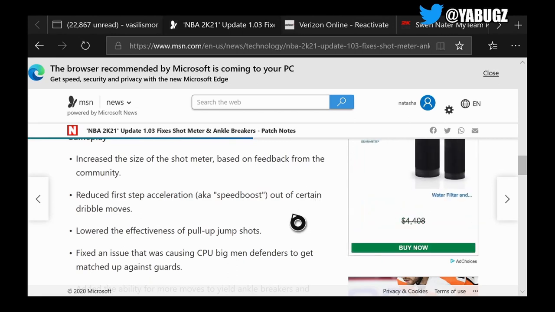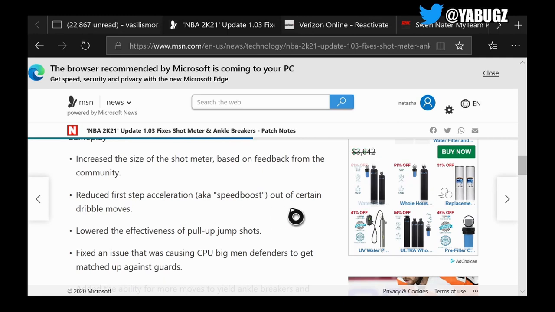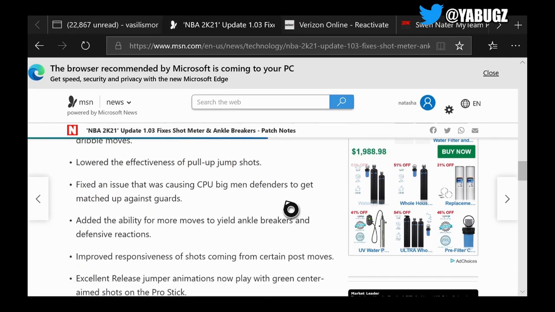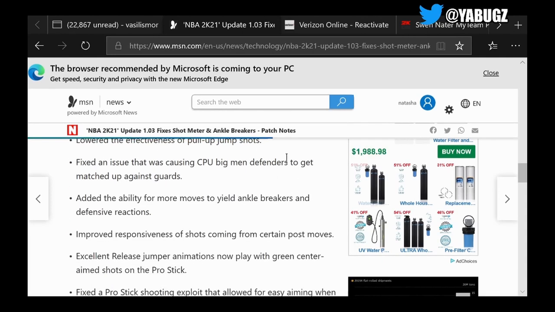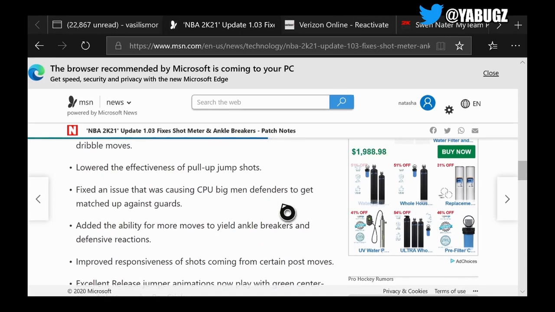Reduced first step acceleration out of certain dribble moves. Okay, that's fire. So okay, I like that, yo. Some new speed boosts. That's kind of big. There wasn't that much speed boost, I feel, this game. So, lowered effectiveness of pull-up jump shots. Oh, that's kind of an L. I have Manu Ginobili pink diamond. He's goated, but all right.